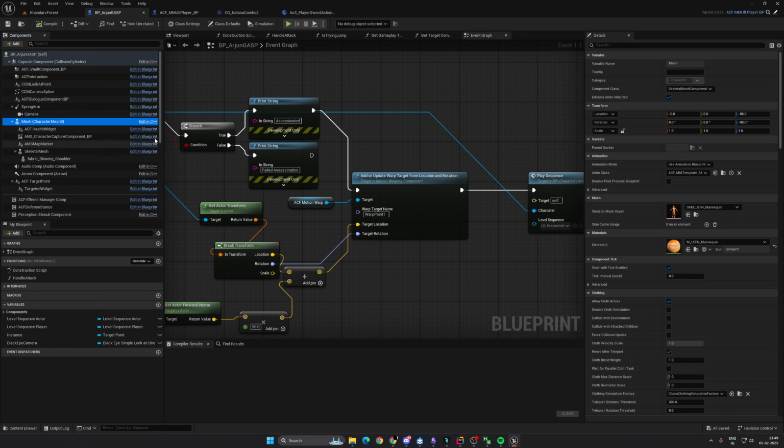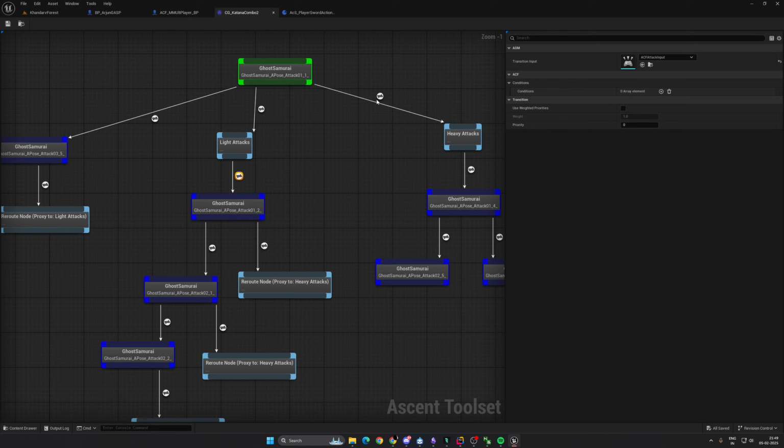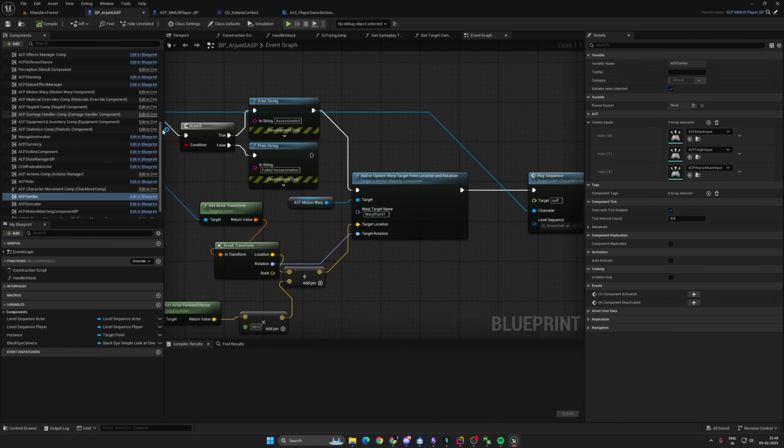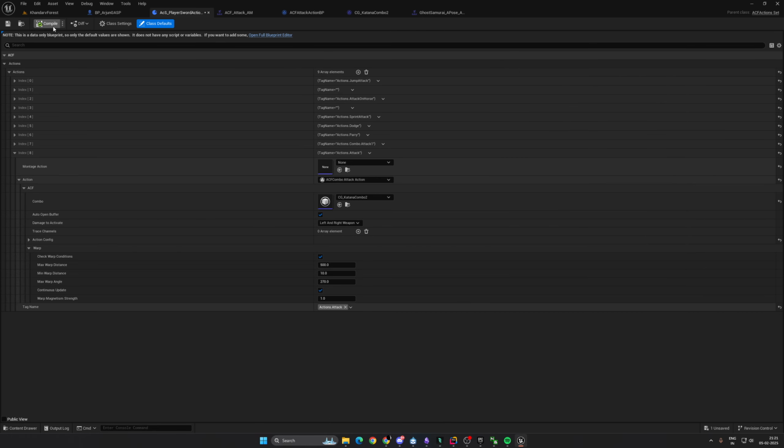This is my character. Let's go here, ACF combo. Whatever inputs you're going to use in your combo graph, let it be attack input, heavy attack input, or any kind of spell input, you have to add it in combo inputs. This is very important. Otherwise, this won't work. So you have to add attack input and heavy attack input in the ACF combo component. That's all. Now let's see it in action.